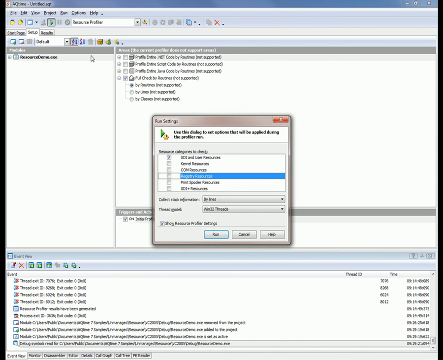Now, the Run button is going to bring up this Run Settings dialog. And in this dialog, you can configure settings for the coming profiler run. So you can choose the categories of resource management functions that should be traced during the profiling. In the given run today, we're only going to choose to trace resources of the GDI and user resources type. So that's the box I'm going to leave checked. I'm going to leave all the other ones unchecked.